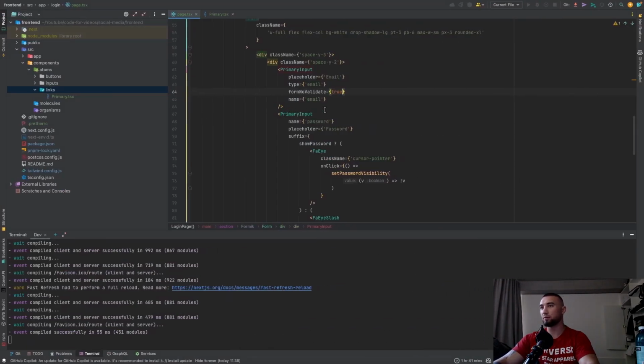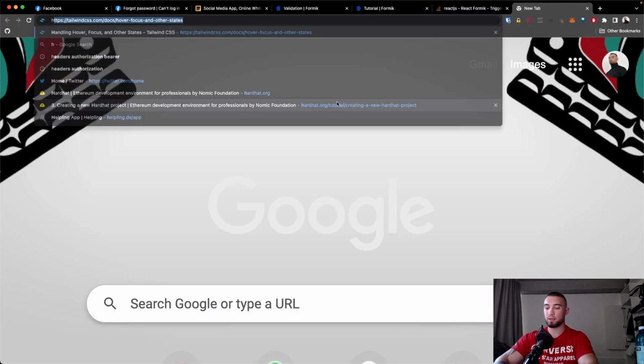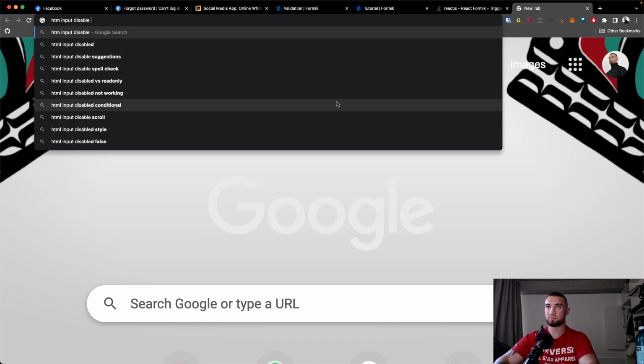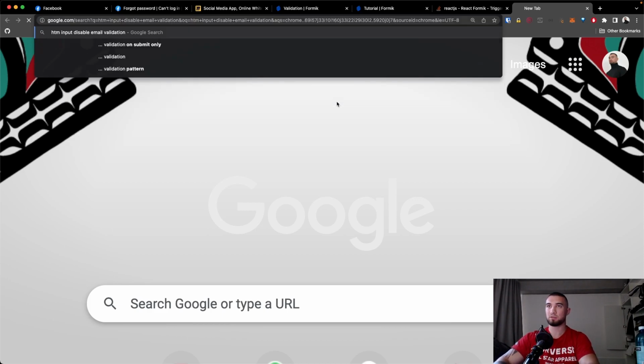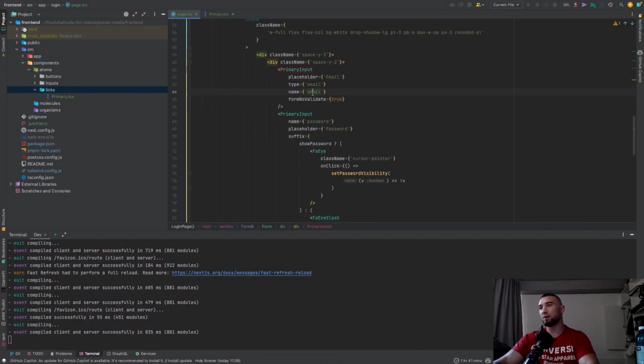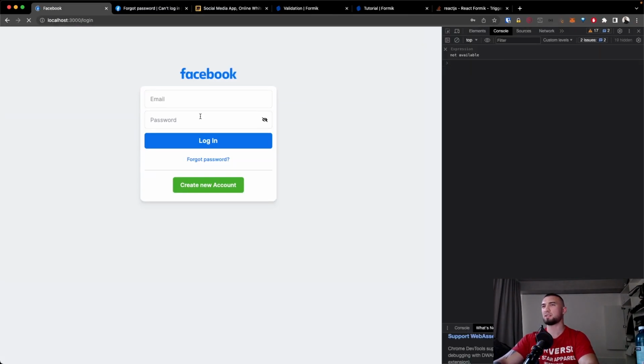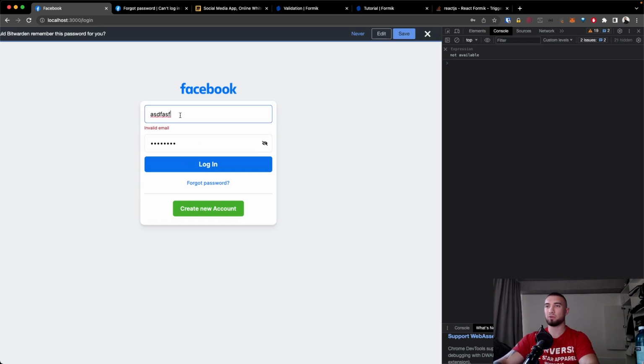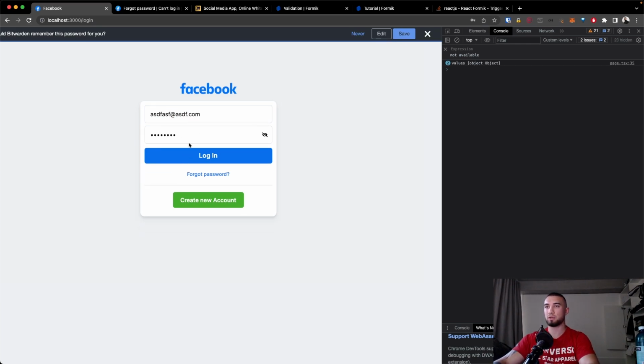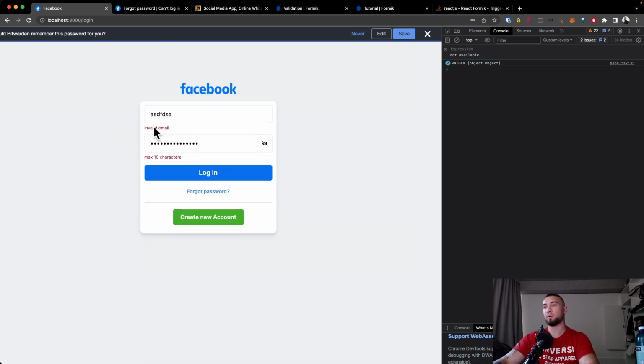But let me see if I can do something about it. HTML input, disable email validation. But okay, if I say type text, I remove type, I think, and then it should be solved, I guess. Yeah, I think that's the solution. Yes, nice. But it only validates one each. Oh, no, that's cool. Okay, now it's fine. This is what we wanted.